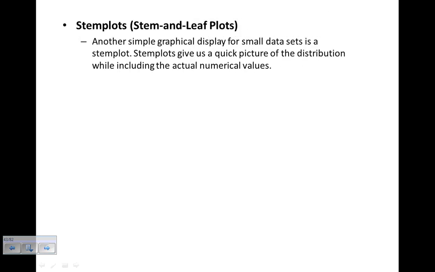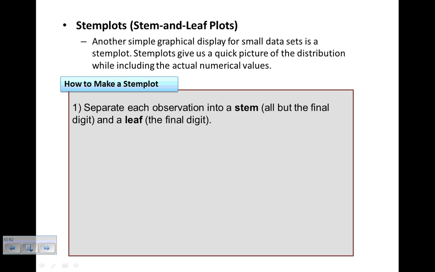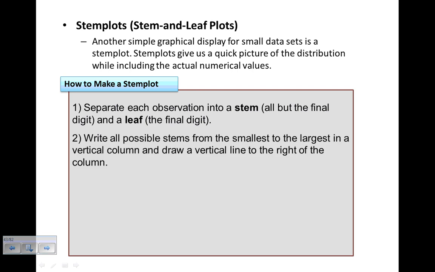All right, stem and leaf plots, another way to display the data. So how to make a stem plot. You're going to separate each observation into a stem and leaf. So the stem is all but the final digit. So you can have multiple digits on the stem, but the leaf you're only going to have one digit. Write all possible stems from the smallest to the largest in a vertical column and draw a vertical line to the right of this column.